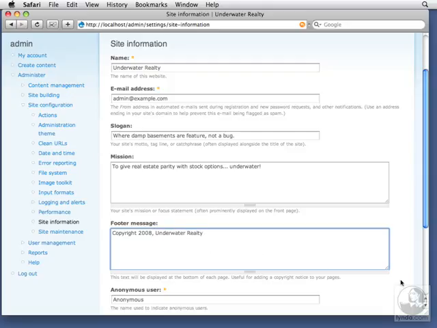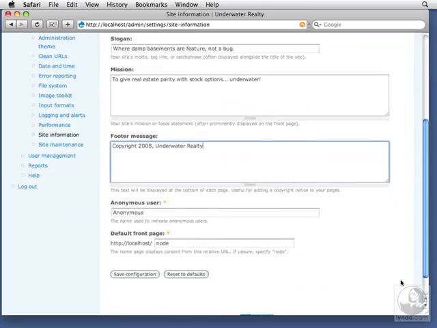Finally, there's a little bit of other information that you could enter at the bottom here. We generally don't need to touch that unless for some reason you wanted to change the name of an anonymous user to something else like Anonymous Fish or something. The default front page I would strongly recommend that you not play with. It's somewhat of an advanced Drupal topic.